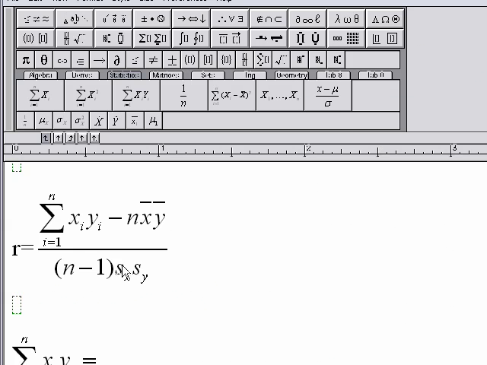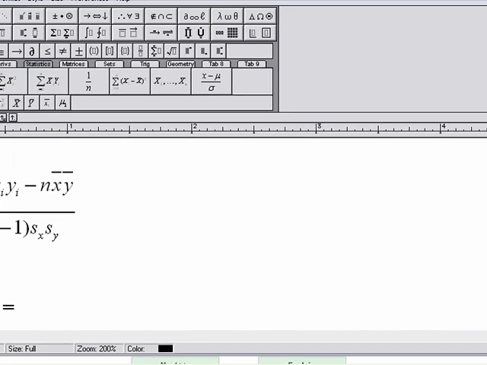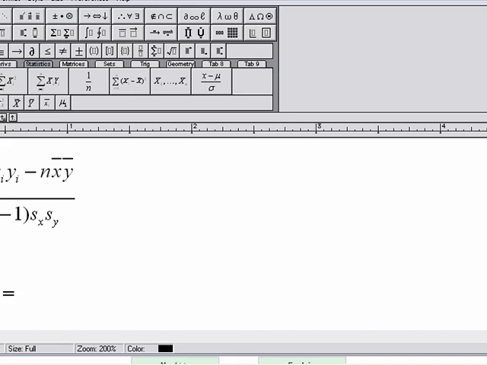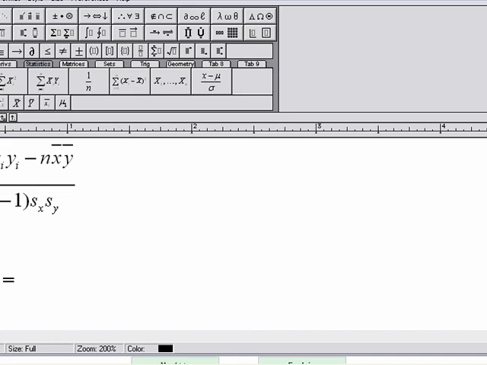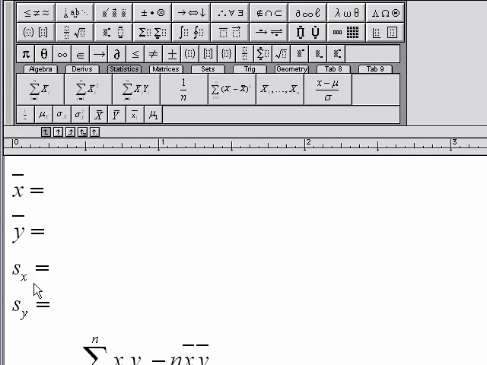So here we have the value of R captured in our Word, actually equation editor. So you can see in finding the sample correlation coefficient R, we're going to need the summation of xy, so I need that xy column, add them all up. I'm also going to need n, so there's n. I'm going to need x bar. I'm going to need y bar. I'm going to need s sub x and s sub y. So I need all those values in order to compute the sample correlation coefficient.